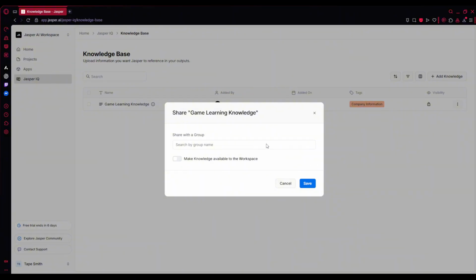Now, because my workspace is just me alone, when I type in a name, nothing really shows up. But if your workspace has multiple people on it, and they're in a group, you'll be able to find their name. Once you do find them, then just make sure the knowledge is available to the workspace, and then press save. Now your knowledge is being shared with that group. And that's how to share knowledge with a group in Jasper AI.